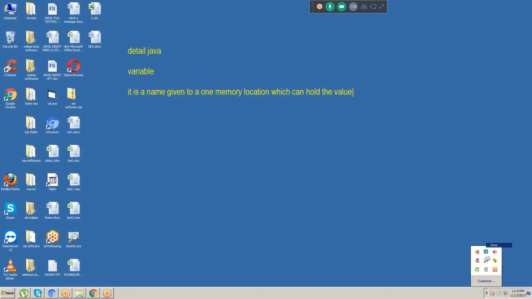It is a name given to one memory location which can hold the value. That value will be changed in future number of times. That is a variable. Variable is nothing but a name. So this is the memory location, I am giving the name A, which can hold the value. The value will be changed in future number of times. Next, variable advantages.